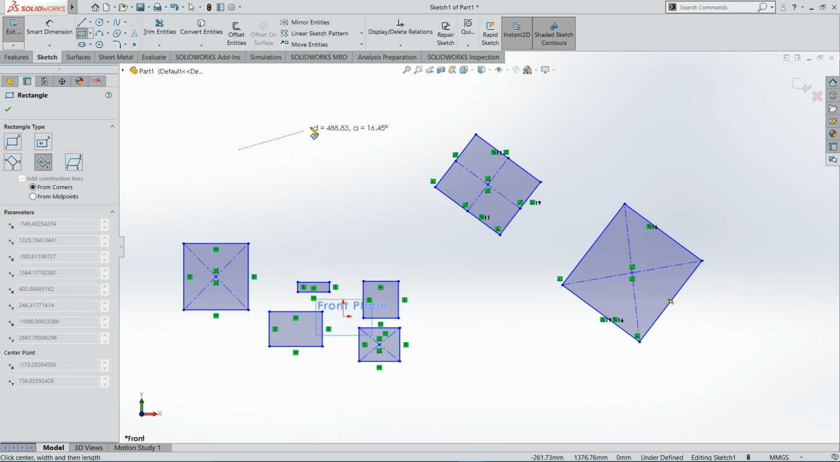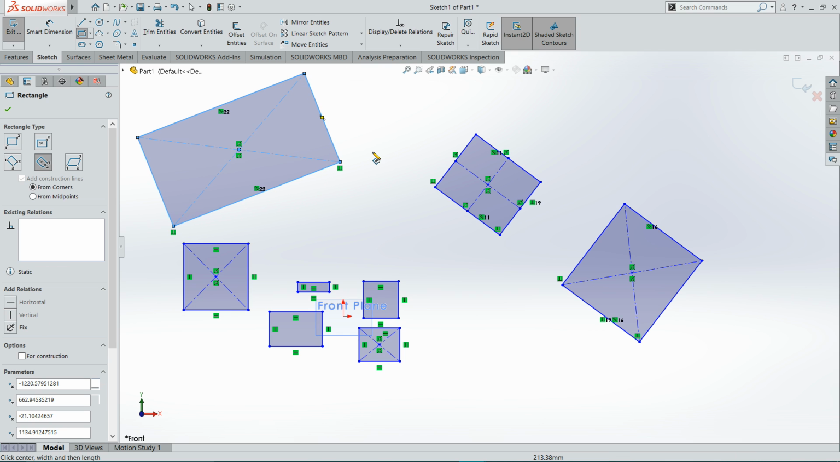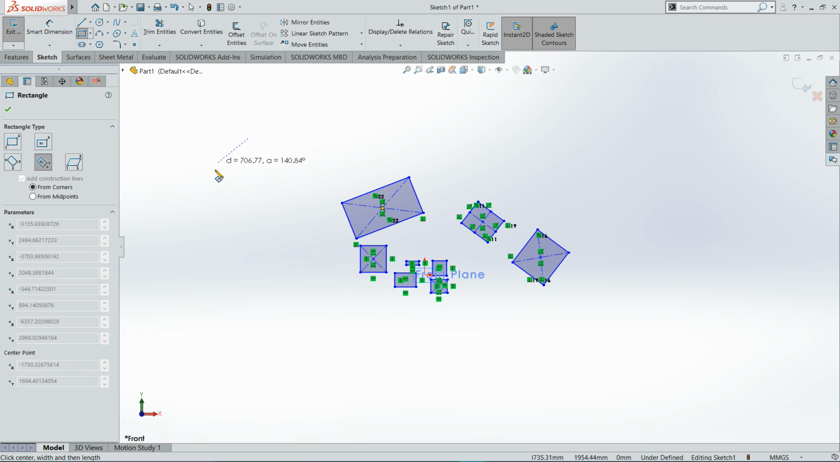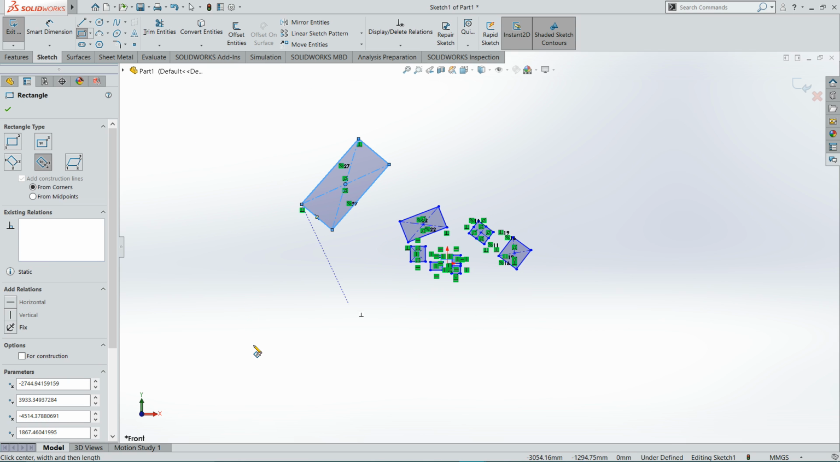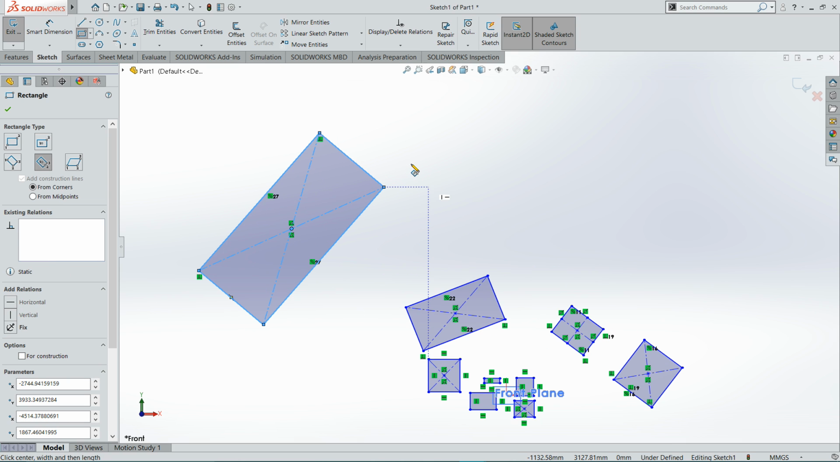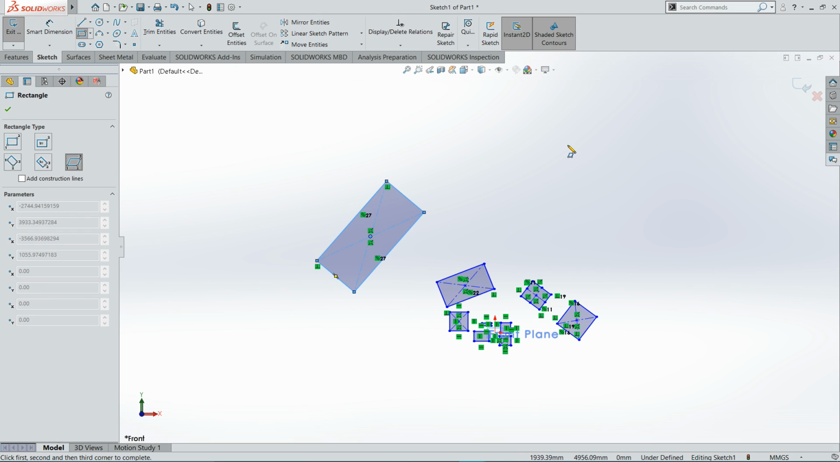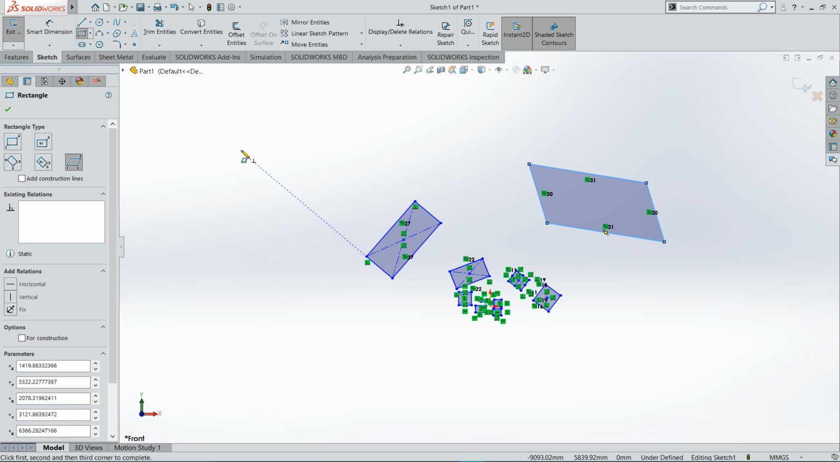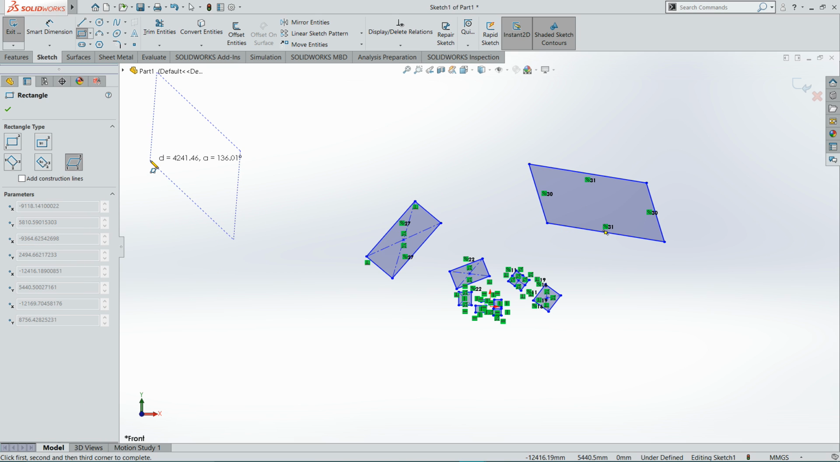1, 2, 3. Again, 1, 2, and 3. So likewise, you can create your rectangle. The next is a parallelogram. In any orientation, you can set it.